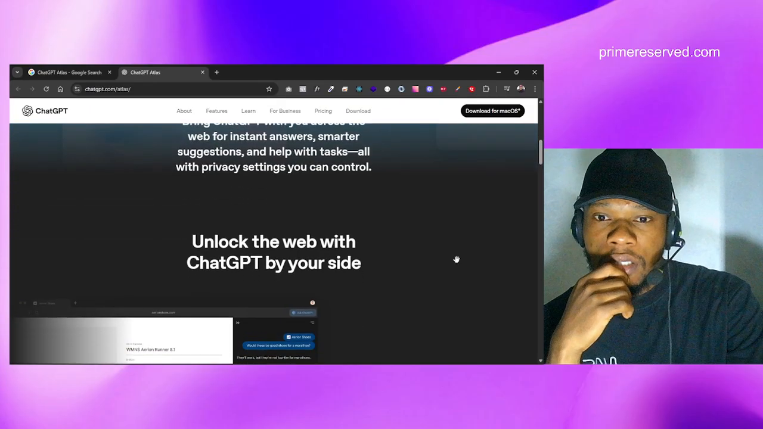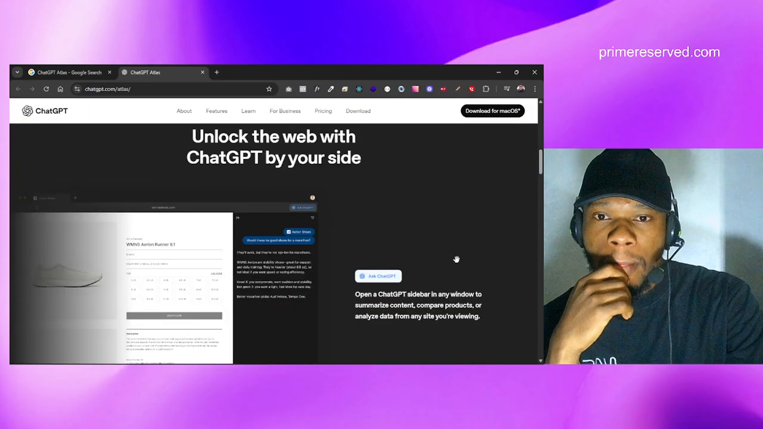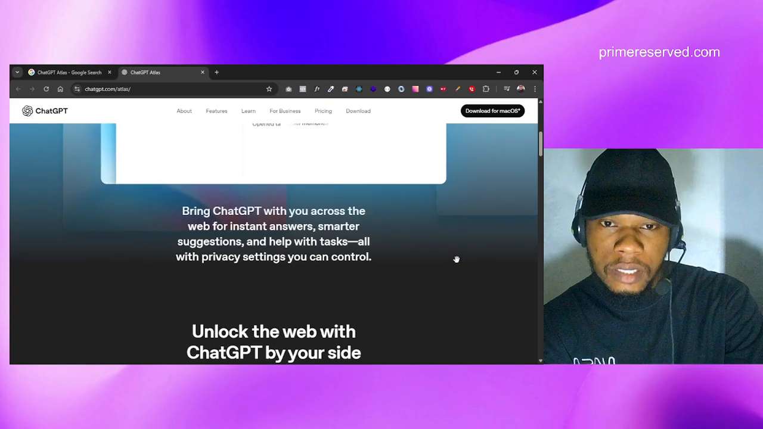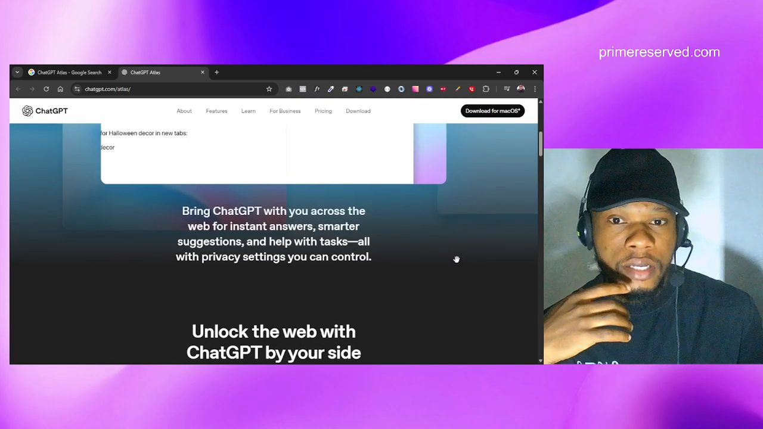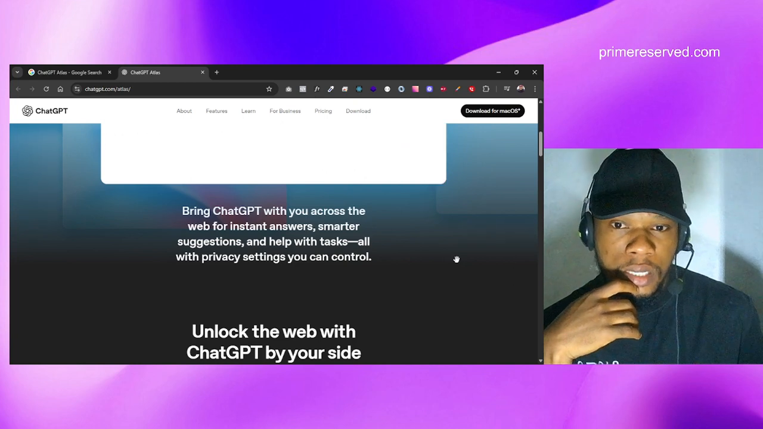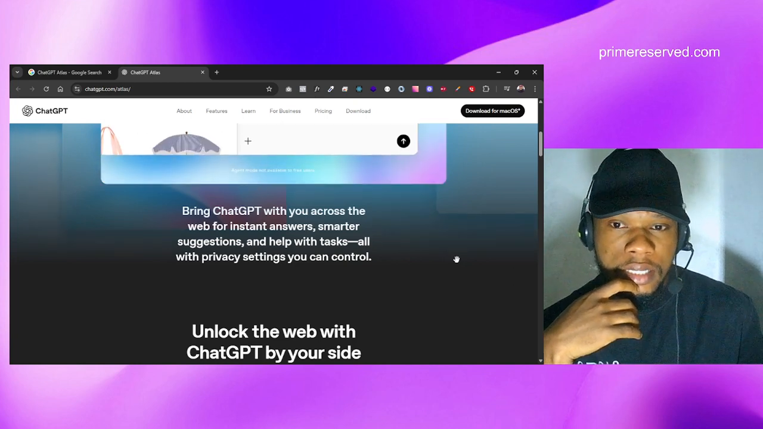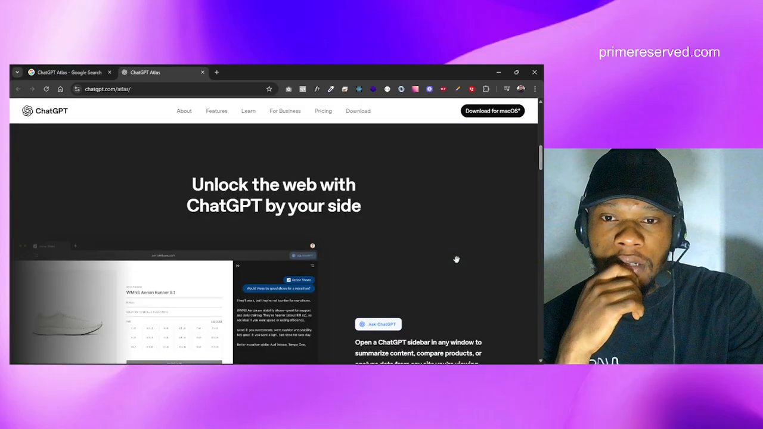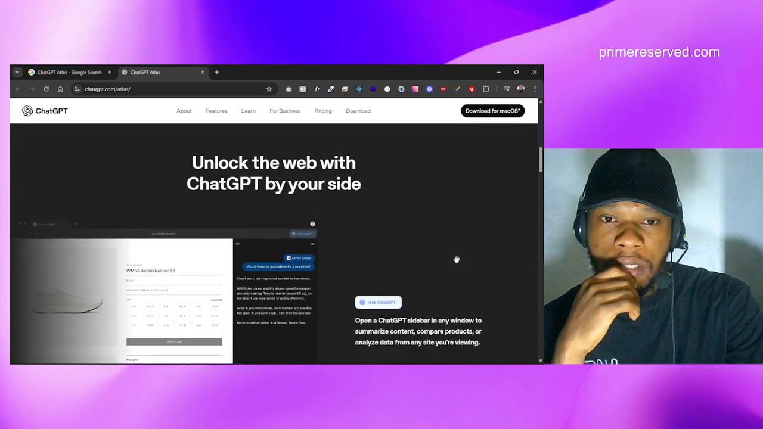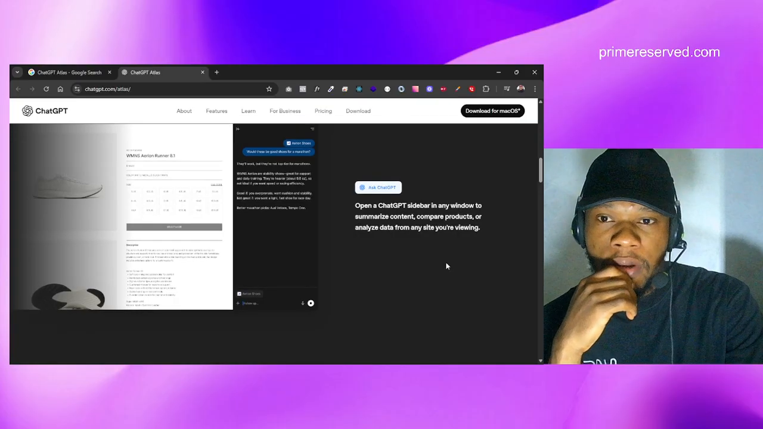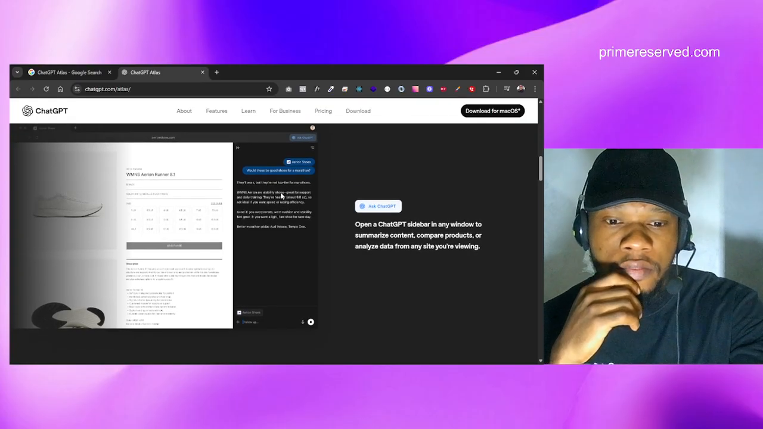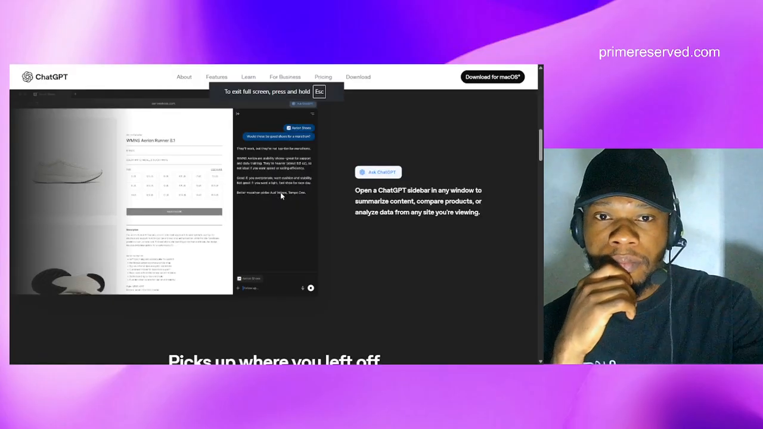Alright, so let's check out what we've got here. Bring ChatGPT with you across the web for instant answers, smarter suggestions, and help with tasks. All privacy settings you can control. Alright, let's see, unlock the web with ChatGPT by your side. So here we have, okay, this is a good visual. Let's put this in full screen mode.